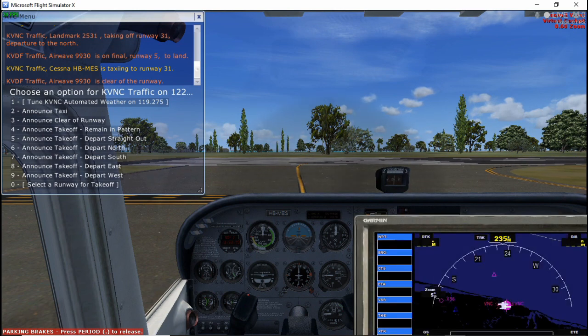Okay, we have our heading set, and our altitude will be 030, that's 3000 feet. Altitude set. Okay, and we'll set our vertical speed to 800. That's set too. Okay, that's all for now.